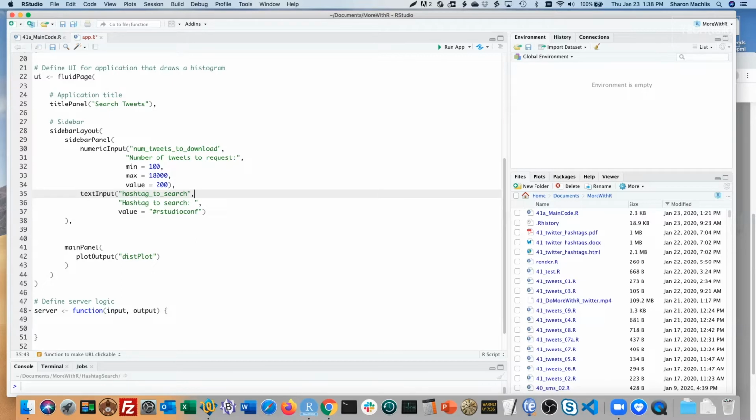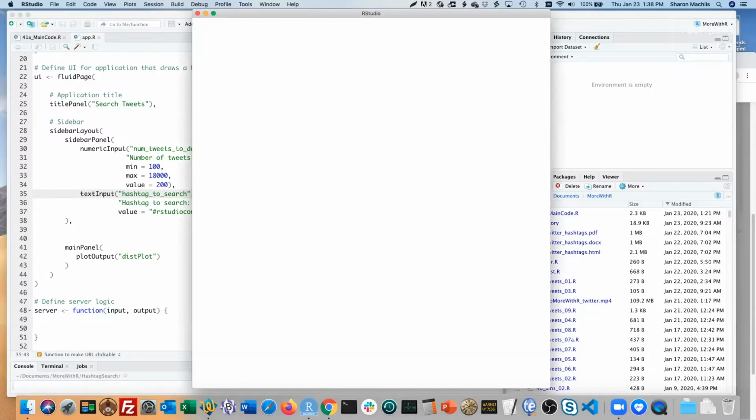Getting parentheses and commas correct can be a challenge when coding Shiny apps. So creating inputs and outputs one by one and running the code after each addition can help make it easier to spot problems. I'm going to save that and run. And now I've got my two inputs.